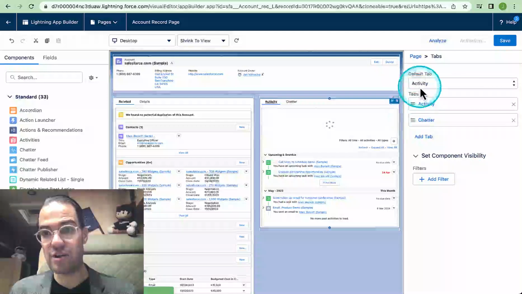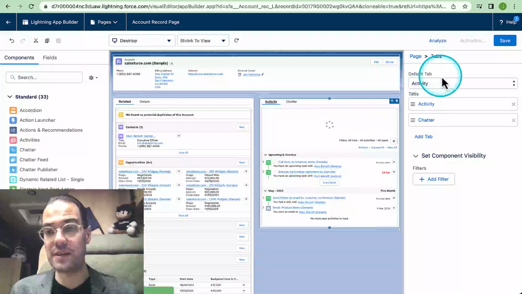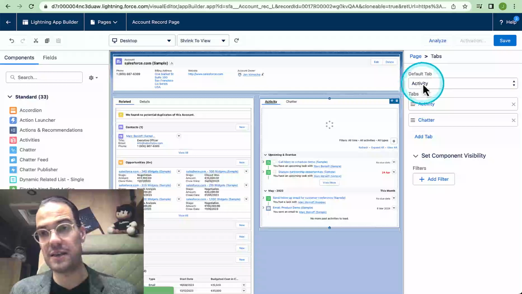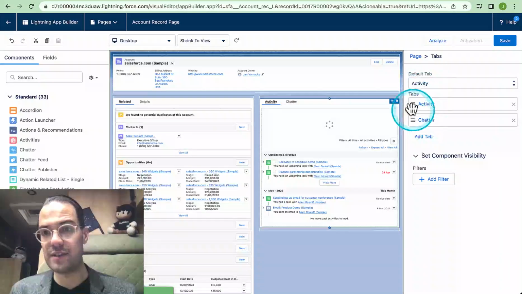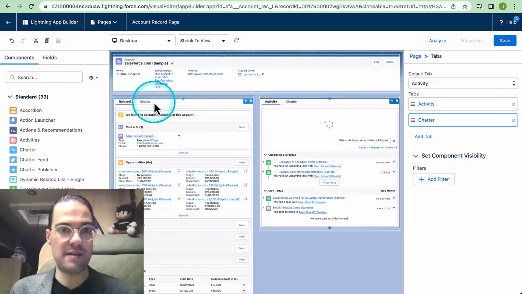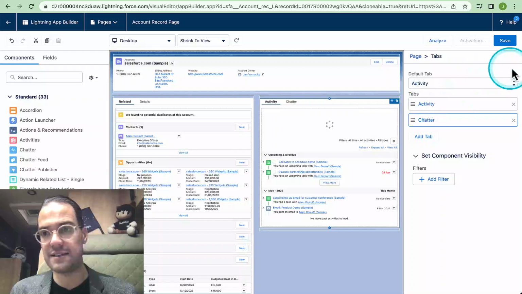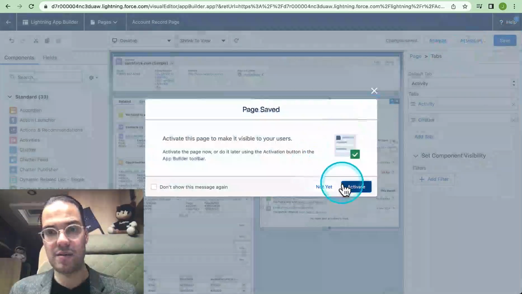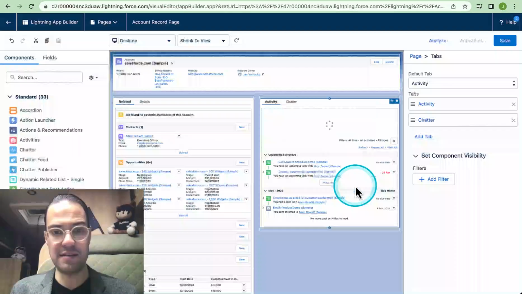If you want to change what is the default tab when you open this record, the account record, you can choose activity. You can move activity and chatter around. It changes the order of the tabs, but let's leave it as it is. Makes good sense to have it as it is now. And we go to Save and also to Activate.